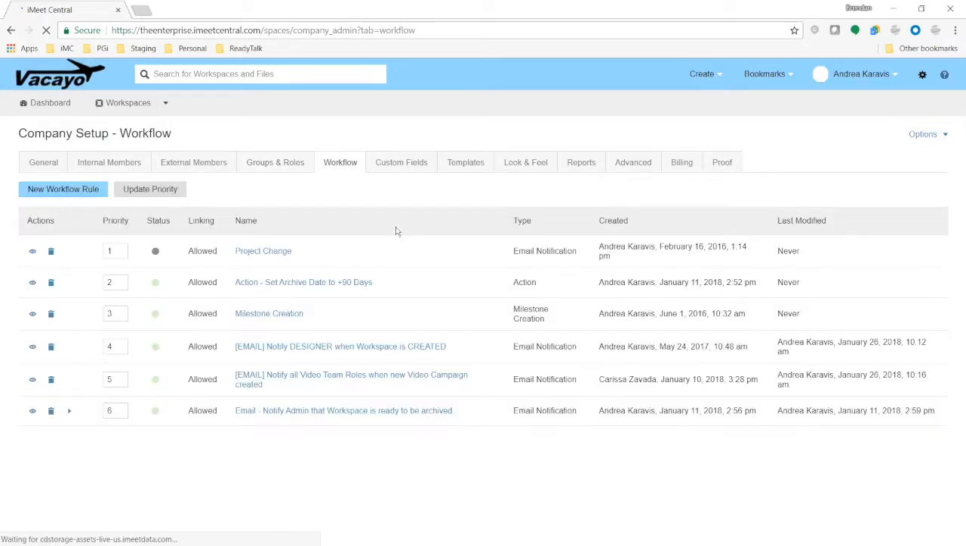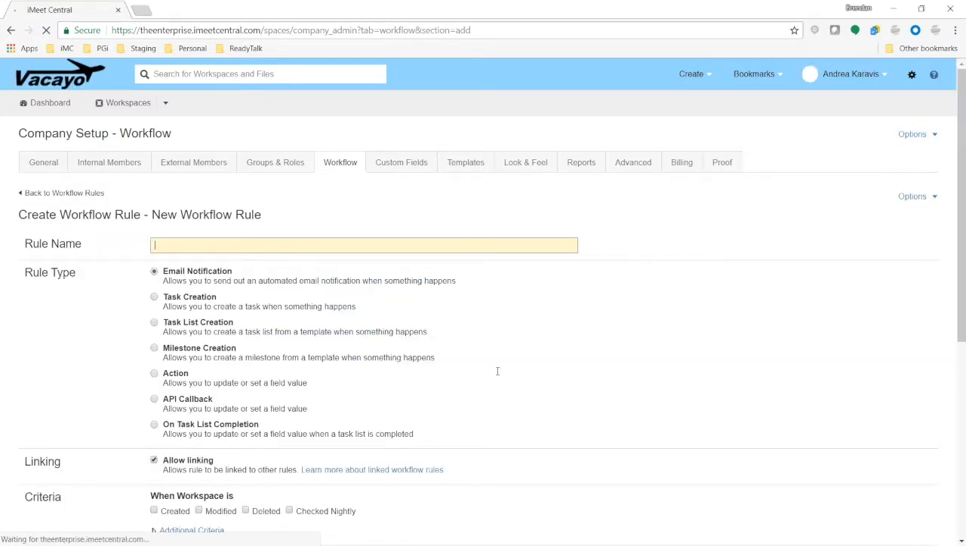The Workflow tab allows you to create automations when things happen to workspaces. So I mentioned at the beginning of the call that if a person ever said, when a workspace is created, I want to know about it, you can do that. As a company admin, you go to the Workflow tab and you click on New Workflow Rule, and you can come in here and you can say, hey, I want an email notification to go out to Todd anytime a new workspace is created. So I'll say the name of the rule is Notify Todd when workspace is created.